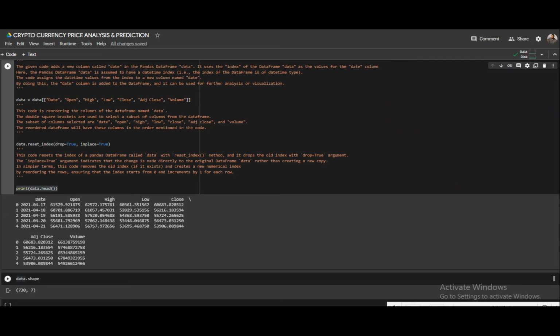Then this code we have here is just to get the shape. The shape means we want to know the number of rows and the number of columns we have in our data set. Automatically, we are going to have 730 rows because we told Python to go back 730 days, which means the data we are having is 730 rows for 730 days. Then this 7 here is the number of columns we have in our data set.